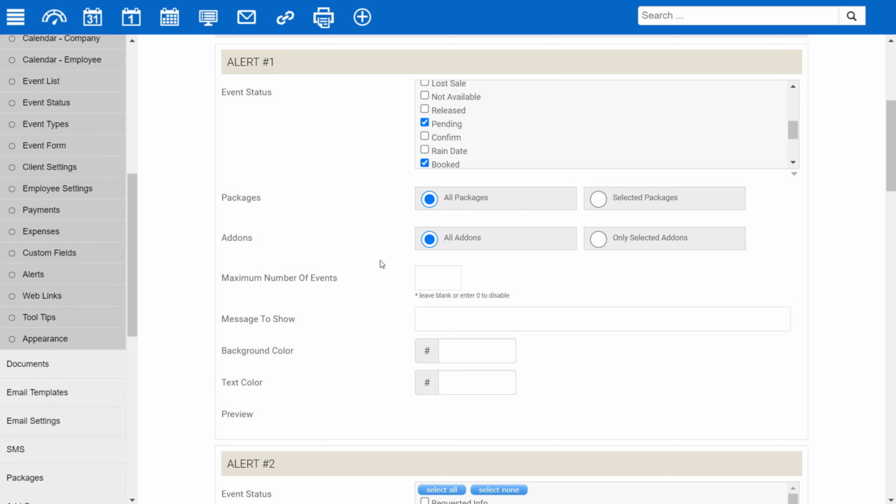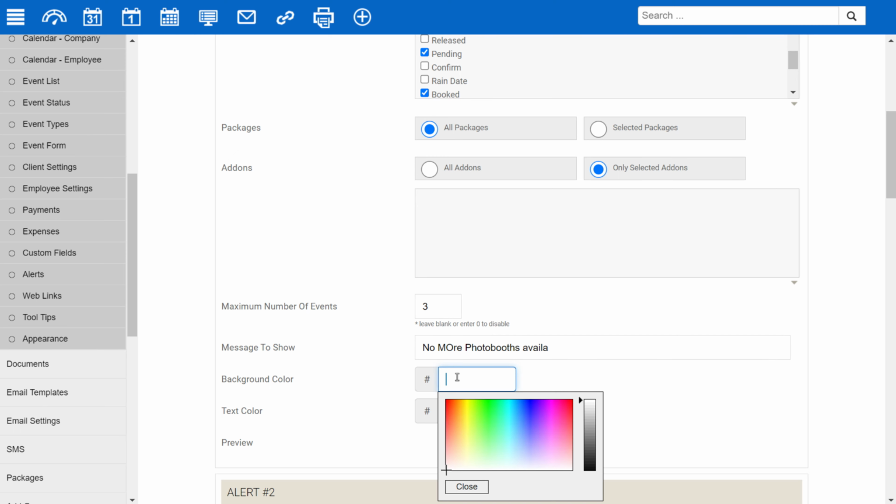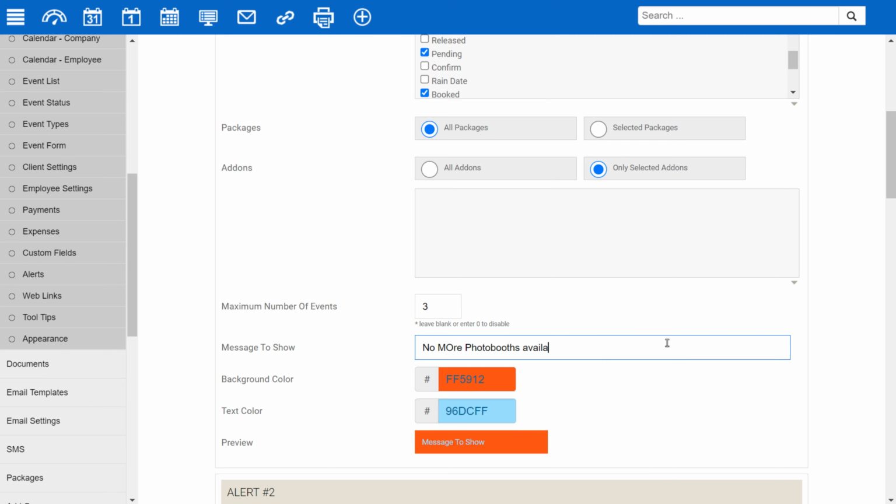And let's say the photo booth is an add-on only, go to only selected add-ons, select your photo booth, put in 3 number of events, and you could put no more photo booths available, etc. And the background color will be the background of the menu of the bar, and the text color will be the text inside of that.